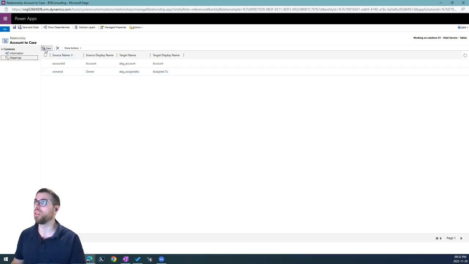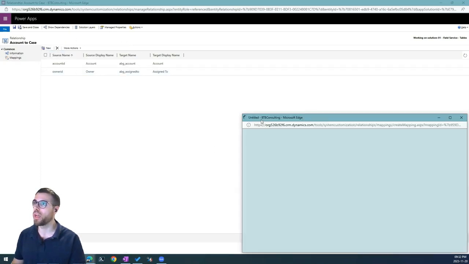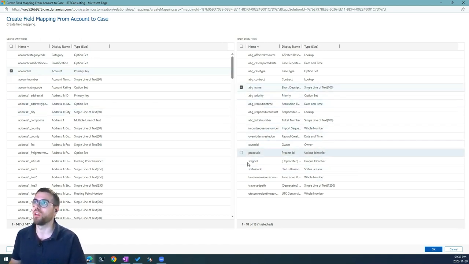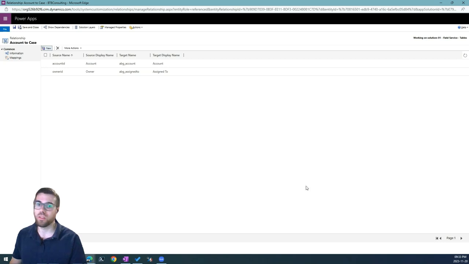If we want to create a new mapping, we just hit new and a new window opens again. We just select the mapping here. For example, imagine that we want to map the account ID, the GUID, into the name of the case. I don't know why. So we just hit OK, and it will enable this mapping between these two columns.